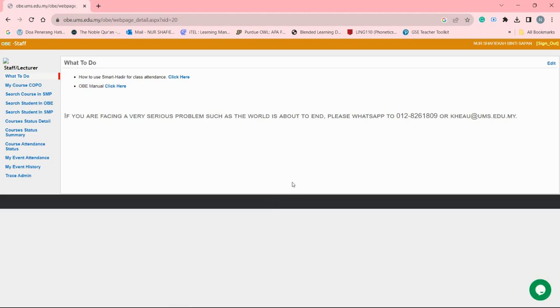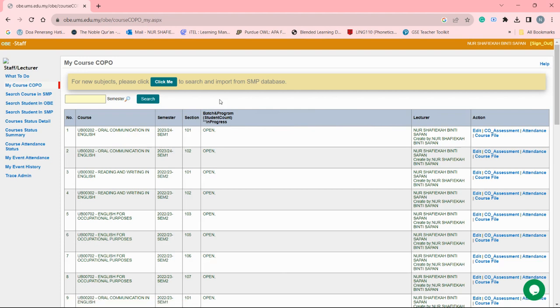So once you've logged in, you can see here on the left side, there's a menu, right? So you click the second one, my course COPO. Okay, so in OBE, your section is not automatically listed here. You have to take manually for your section. So how to take your section manually before you give attendance to your student?